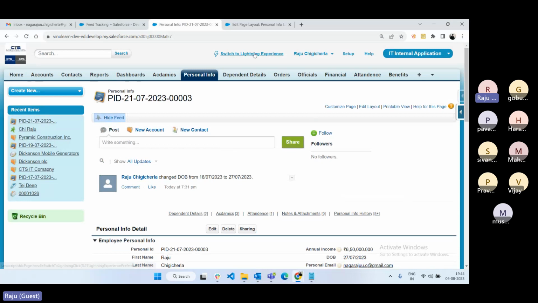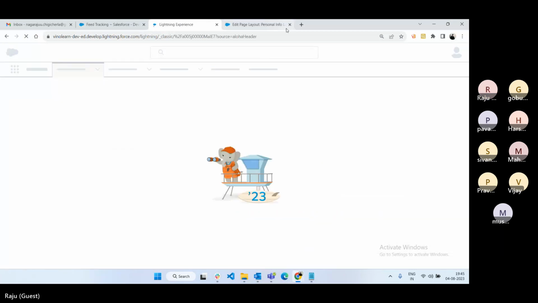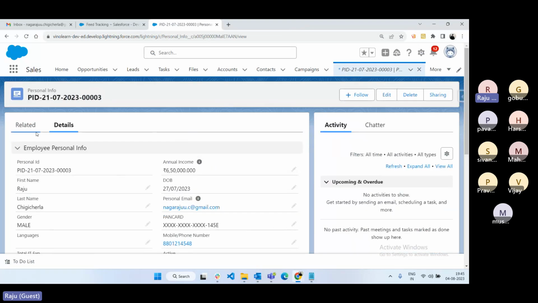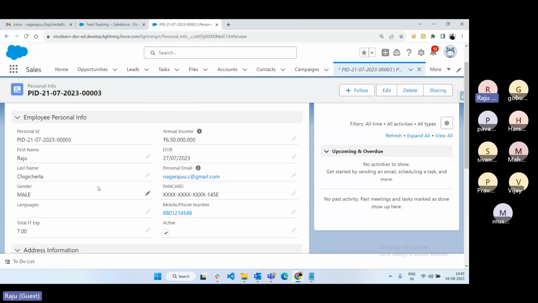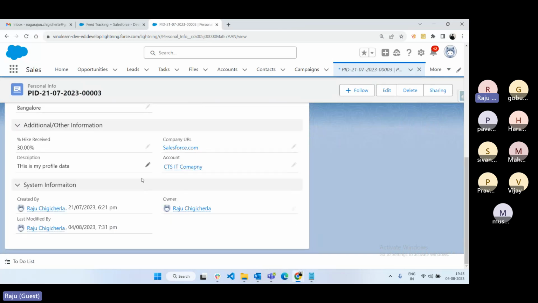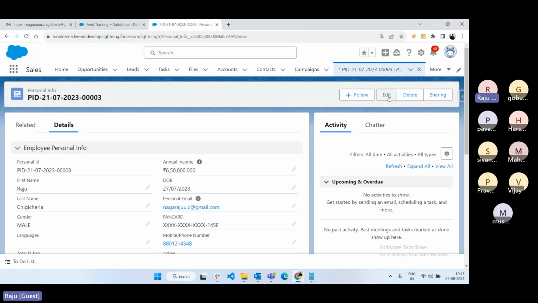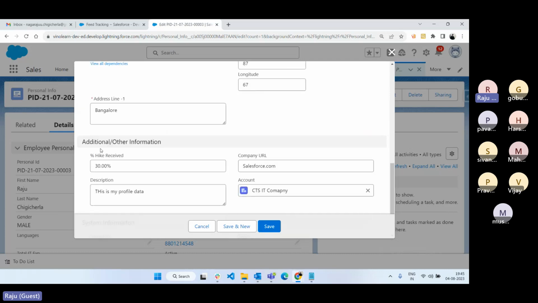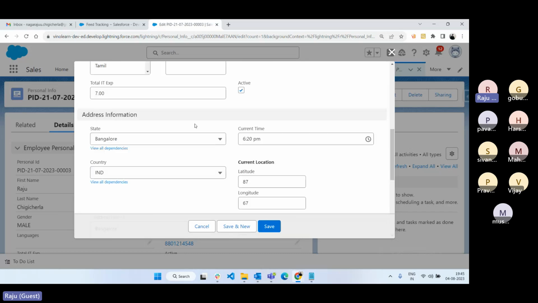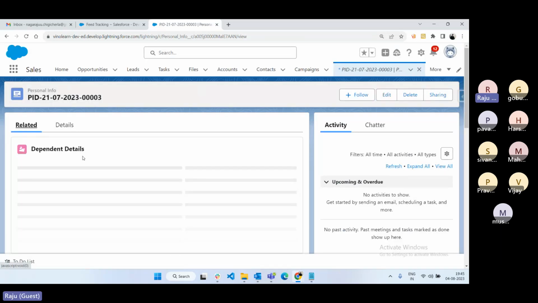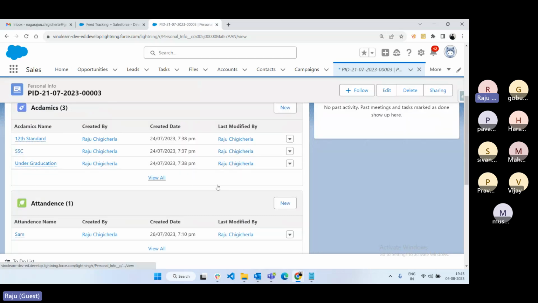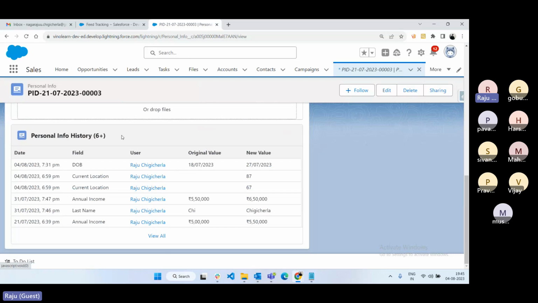Now go to switch to lightning experience. Whatever we did in classic is applicable for lightning as well. See here, lightning also shows the different sections, and whatever sections I have created are showing here. If we click on edit mode also, it shows personal info, address info and additional info. See, all the details are showing here. And if you go to related list, first it shows dependent detail and the button is removed, and whatever columns were added are available. See academics, attendance, notes and attachment, history.